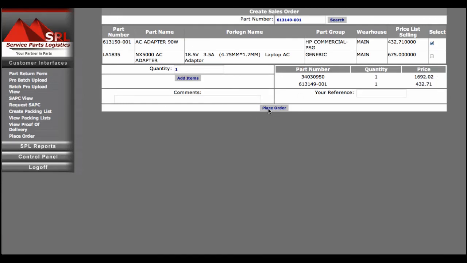I'm not going to order this live here, but you can just press that place order button. If you want to tell the salespeople, our staff, anything about the order, just enter that in the comments box, enter it into your reference number in this box over here, and that'll get shipped to you in exactly the same way as an order placed over the telephone would.